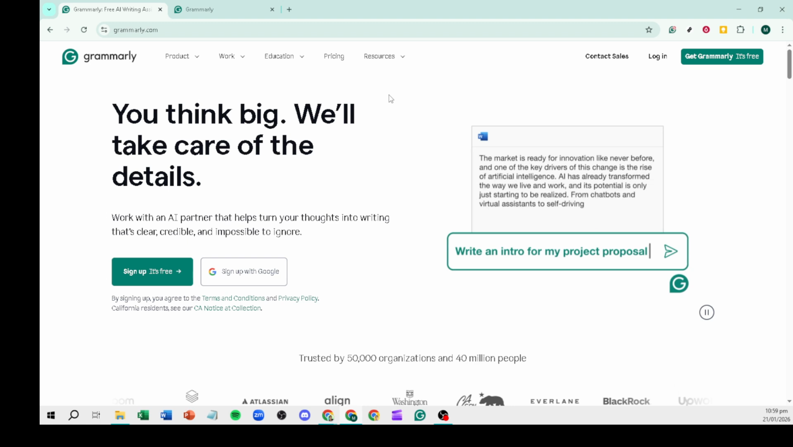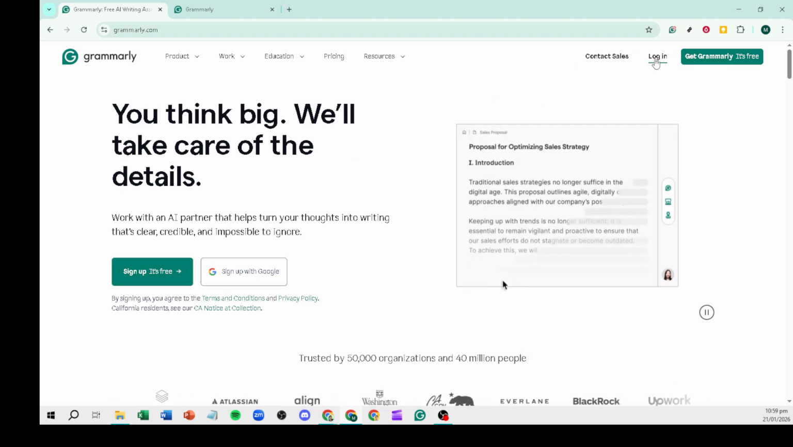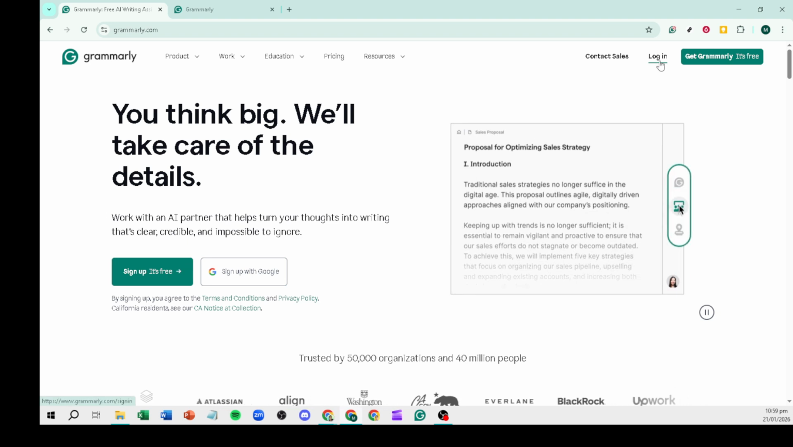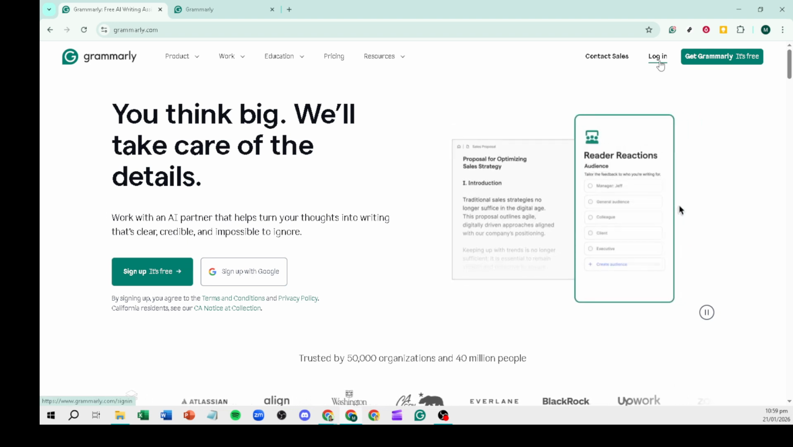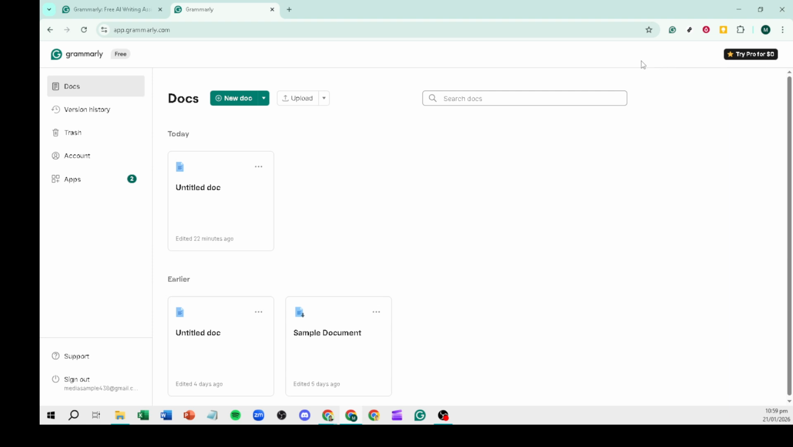Start by heading to grammarly.com and signing into your account. Whether you're using the web editor, desktop app, or a browser extension, being logged in ensures premium features are available everywhere you write. Open the Grammarly editor by clicking New Doc, or just start typing in any text field where the extension is active. You'll see Grammarly working in real time, highlighting issues and offering suggestions as you go.